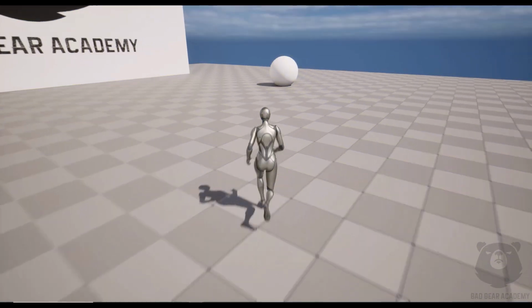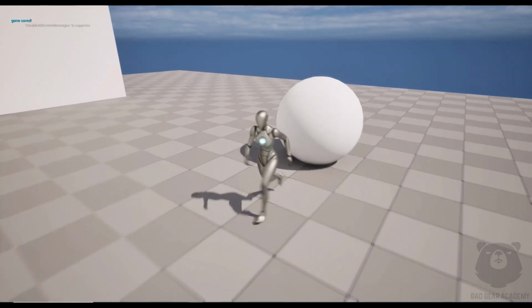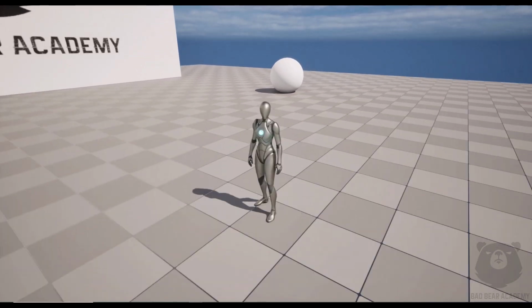Hello everyone, in this tutorial I'm going to show you how to create a simple quick save and quick load system in Unreal Engine 5.